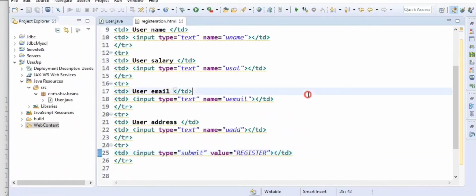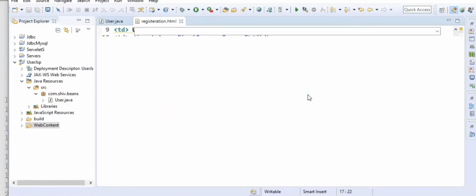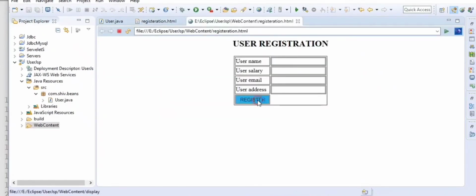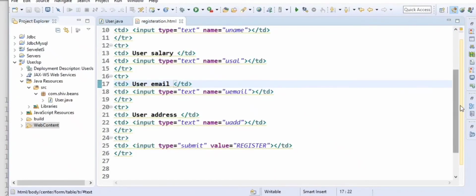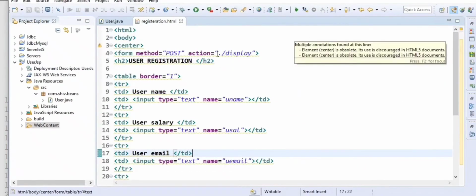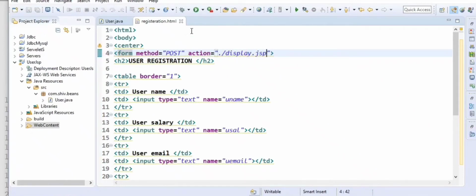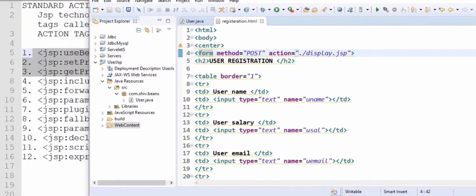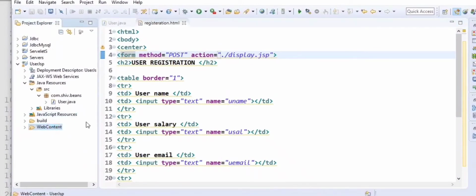Now let's see how this page looks. Open with web browser. So this is good. Okay, now we have to prepare our display.jsp file where we will use these action tags. So let's prepare it in our WebContent only.